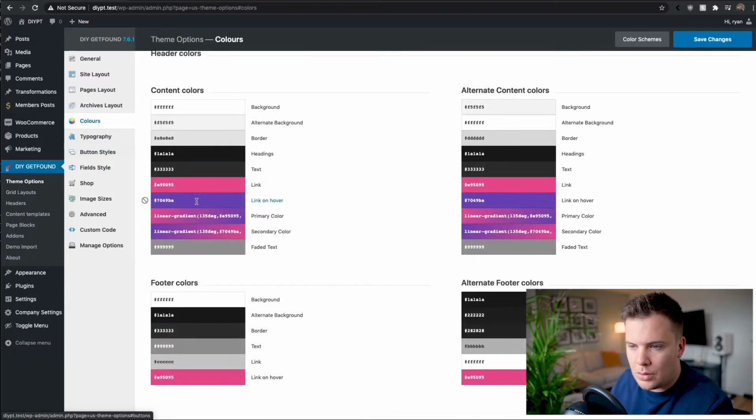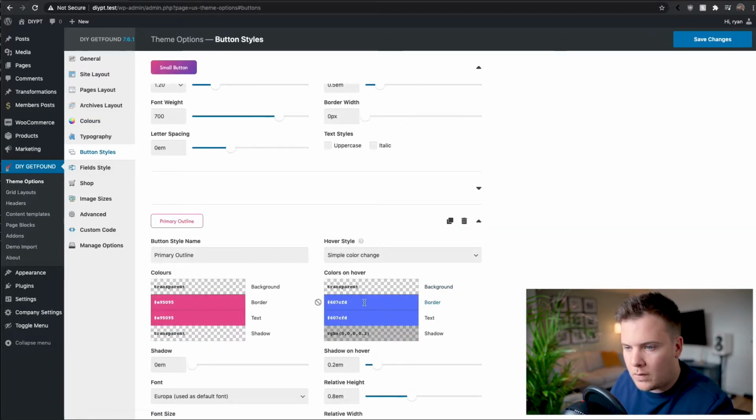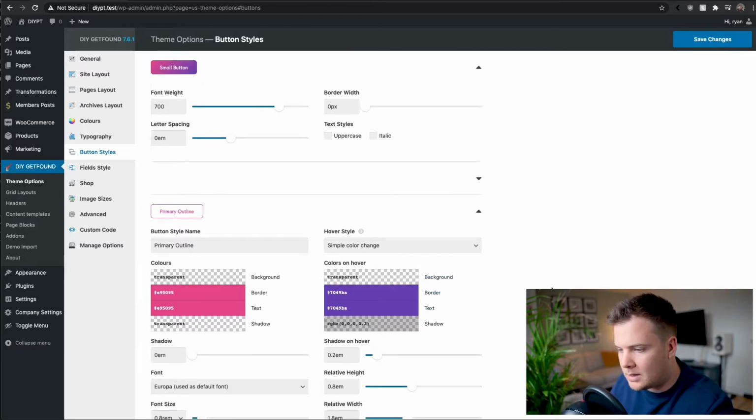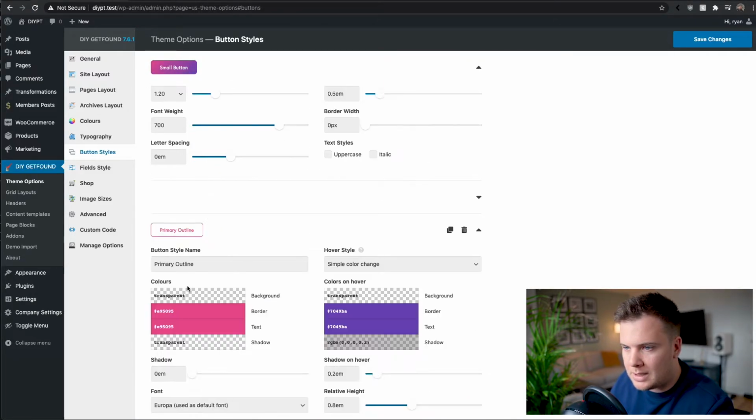We'll go back to the colors and take the link on hover color, copy that, go over to button styles, and then colors on hover for the primary outline. We just overwrite that so it's the new color. So that looks great. All these new buttons, you can test them out here on hover. So at the top right, after all that's done, we're going to hit Save Changes.